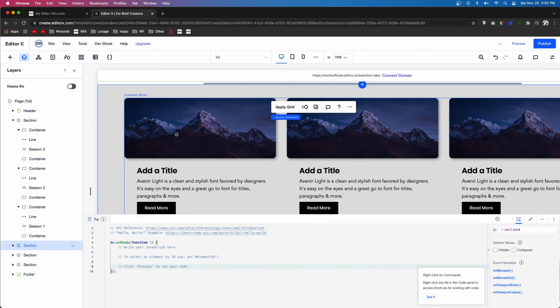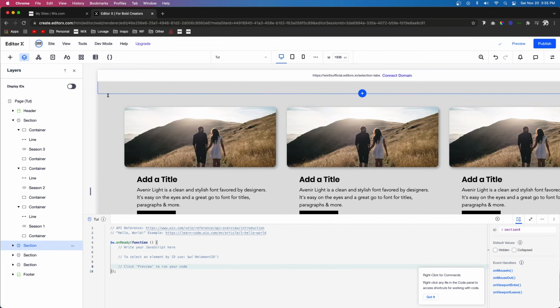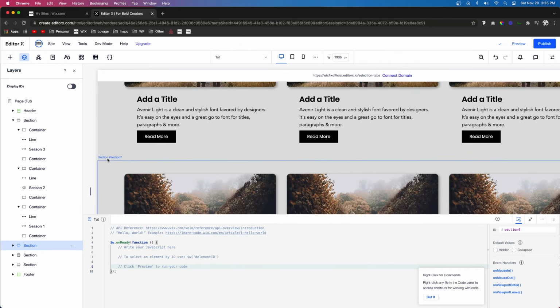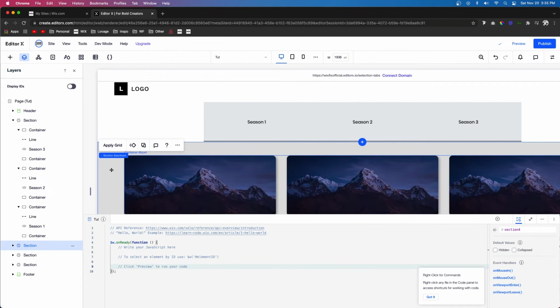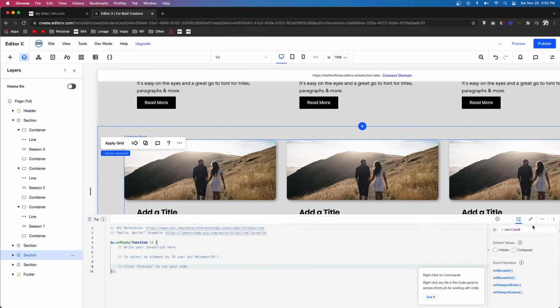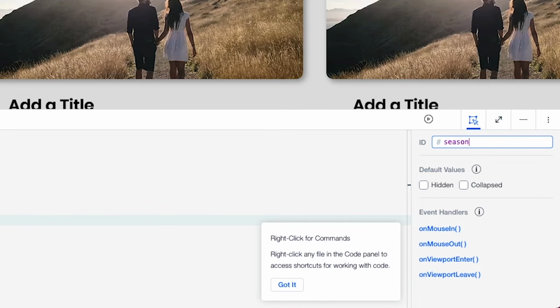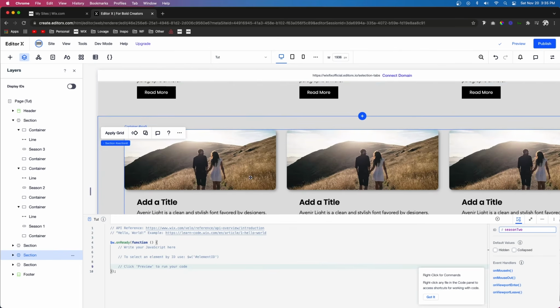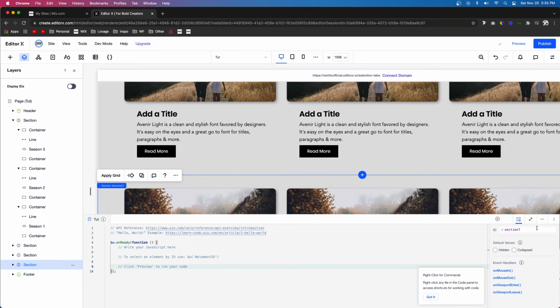Great, now that we have our button areas all named correctly, we can start naming our actual sections. So for this one, we want it to be Season 1, we want this one to be Season 2, and Season 3. So we're going to grab this section, and we're going to name this one Season 1. Okay, let's grab the second section and name this one Season 2. And we'll grab the third and name this one Season 3.